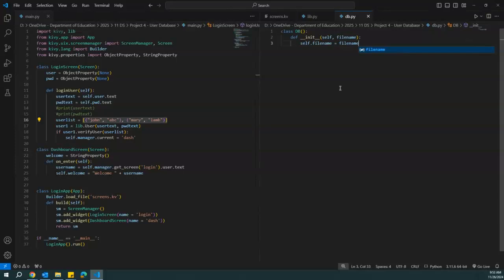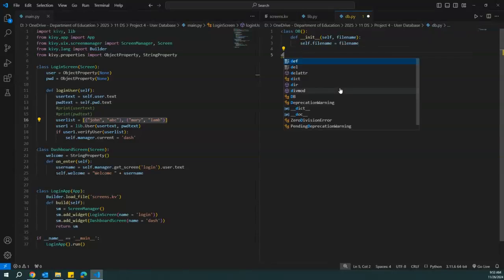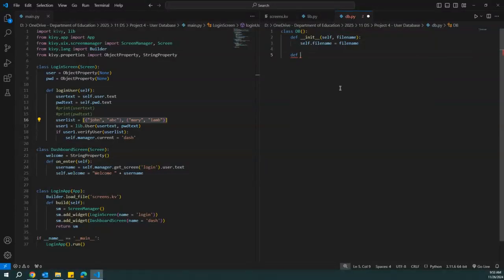So whenever we're interacting with a database, the first thing we need to do is connect to the database. So what we'll do is create a method. Now I'll put a little bit of space in, why not? Called db_connect, so database connect.